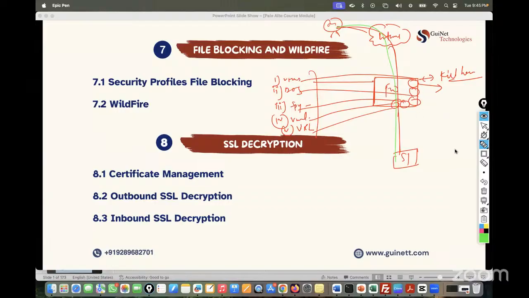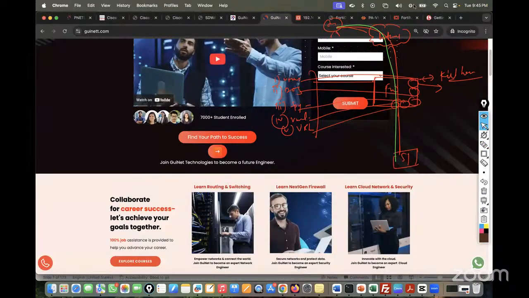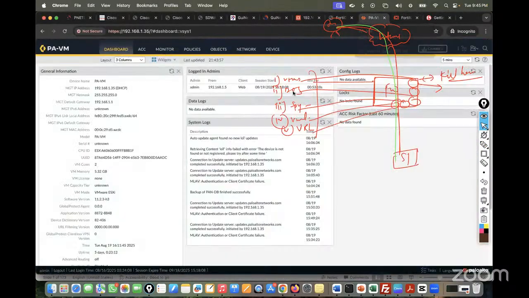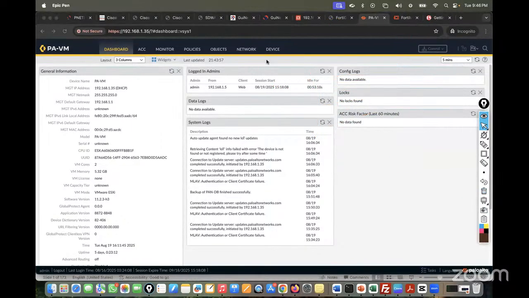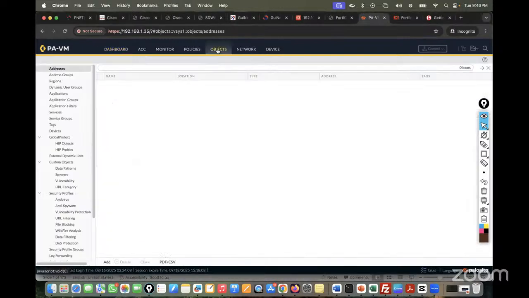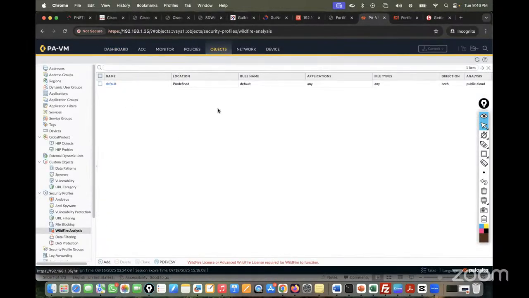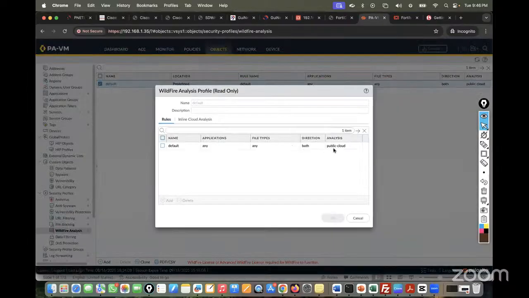So to protect against this scenario, there is a cloud-based feature. Let me show you. If I show you in the firewall, we will talk about this in a lot of detail. You can see I have the WildFire feature available in the Palo Alto Firewall. This is WildFire. What it does is analyze your data.